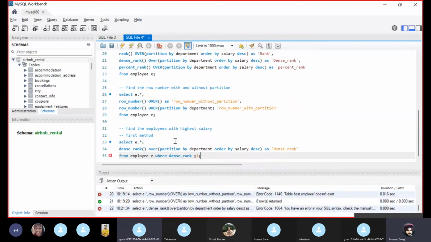What is the error? I have to go and check dense rank over partition by this. Guys, can you please go on mute? Please go on mute.